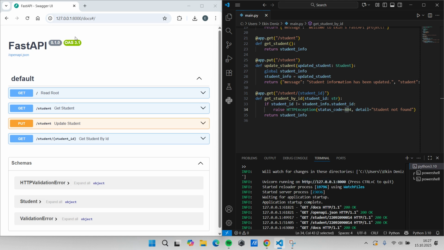FastAPI automatically generates an interactive documentation interface called Swagger UI. It's a great feature because it allows me to test all endpoints directly from the browser. I can send GET or PUT requests and see real-time results without writing any extra code. Through this project, I learned a lot about how REST APIs work.